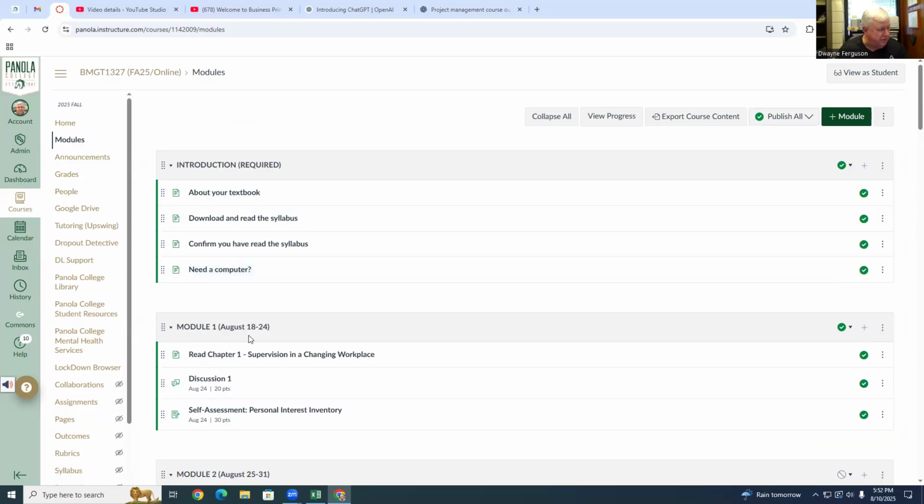Also, after the 24th, module two, I'll move it up to the top where you'll be able to see, okay, that's what's required next. I'll just change the order so it's up at the top and you can get to it easier.